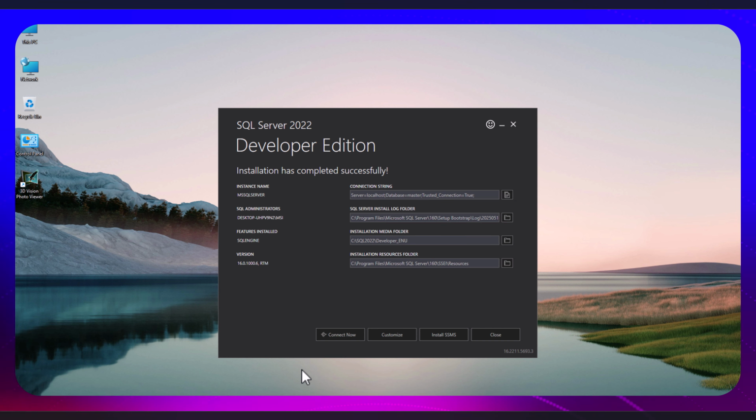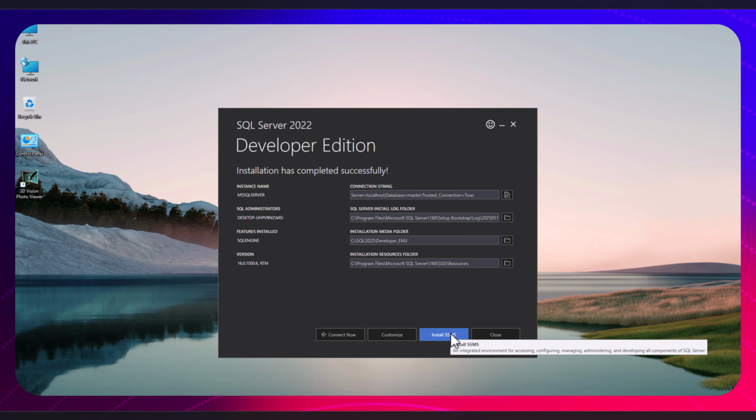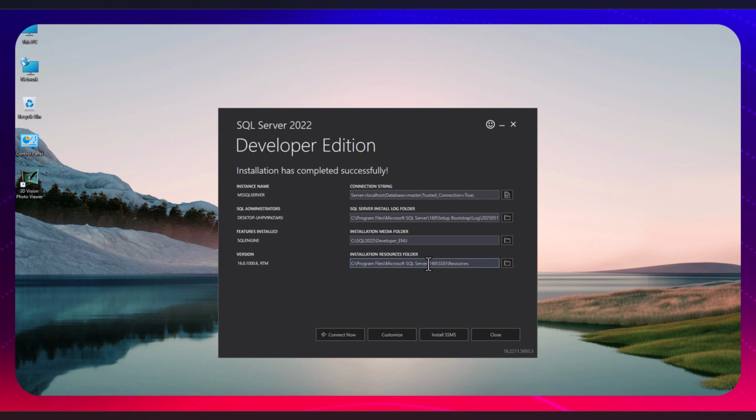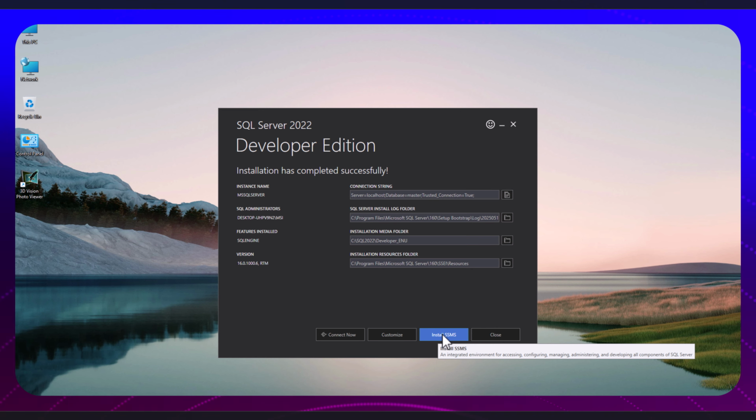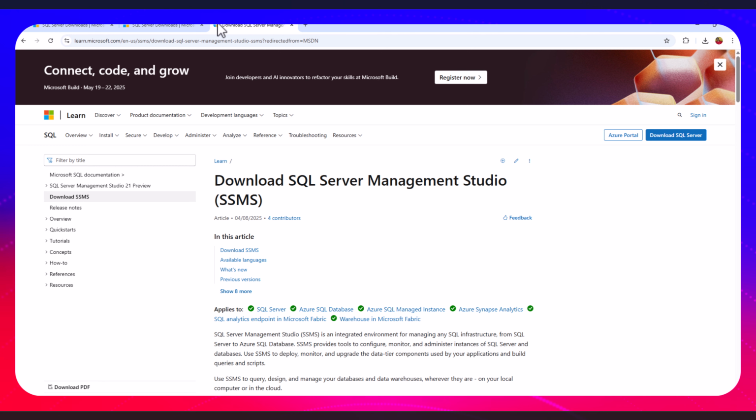All right, let's start the next steps. So here you can see that your installation has been successfully completed. Now to use it, you can use it from the command prompt, or if you need a GUI, you will have to download the SQL Server Management Studio. So let's go ahead and download and install it. Click on the Yes option.